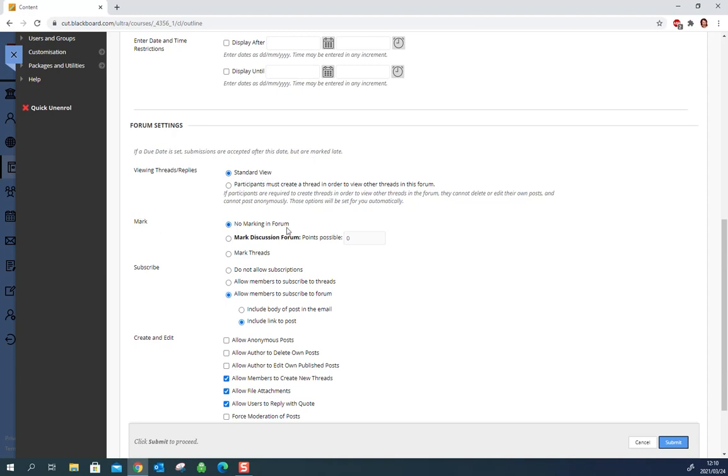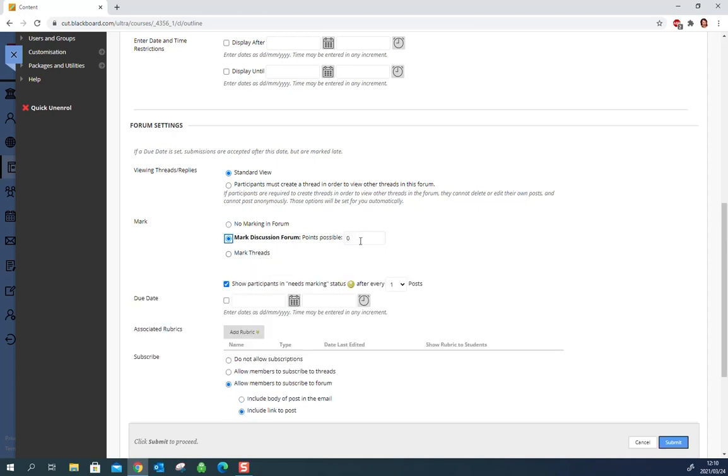You can decide to mark the forum. In other words, if you want points to be allocated to students when they participate. So let's say, for instance, that this is going to be with 10 points, and I wanted to show as needs marking after maybe every 2 replies from the student. So the student has to be engaged in that forum twice before it will show up in your needs marking status. You can also add a due date.